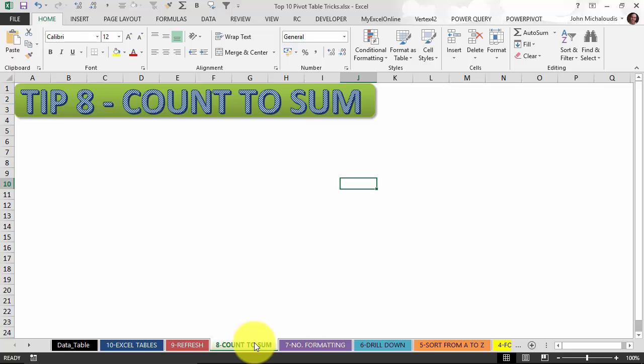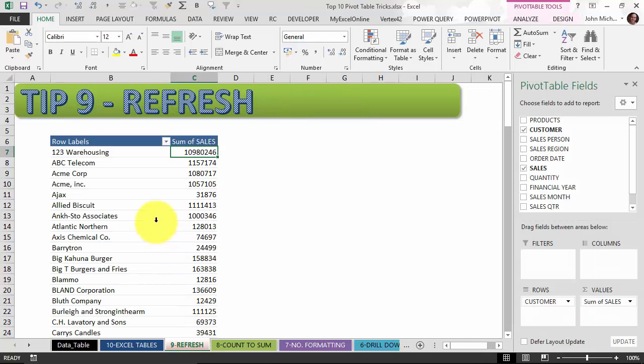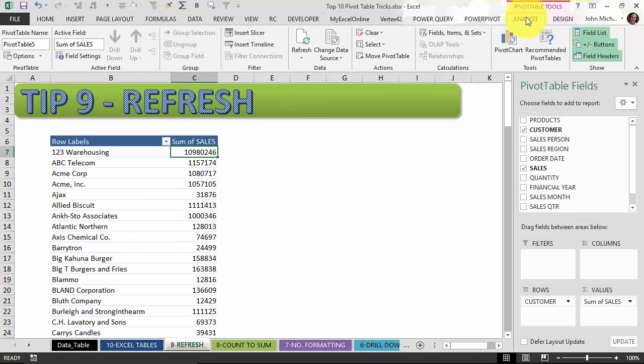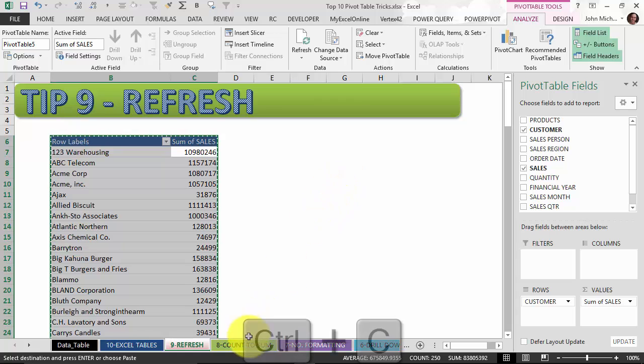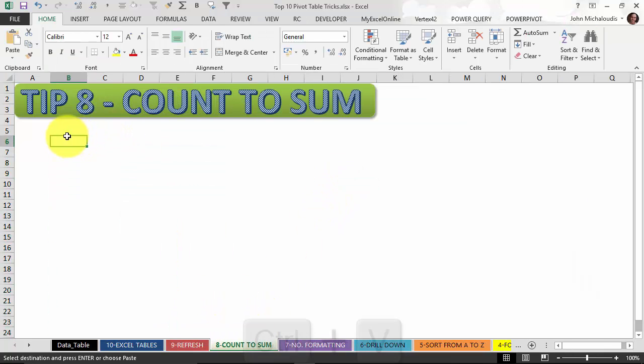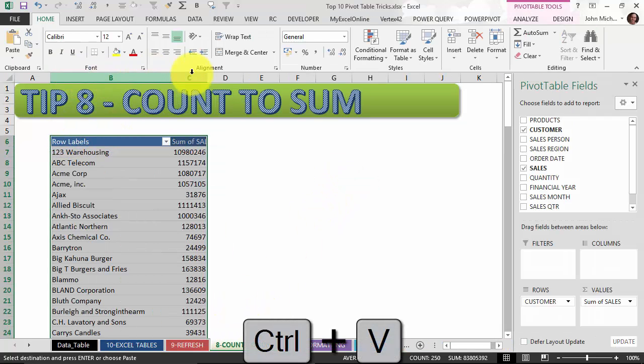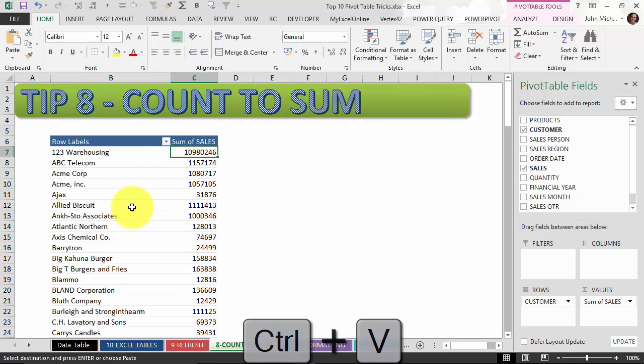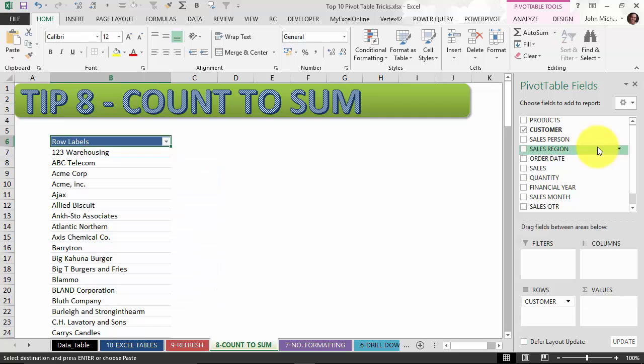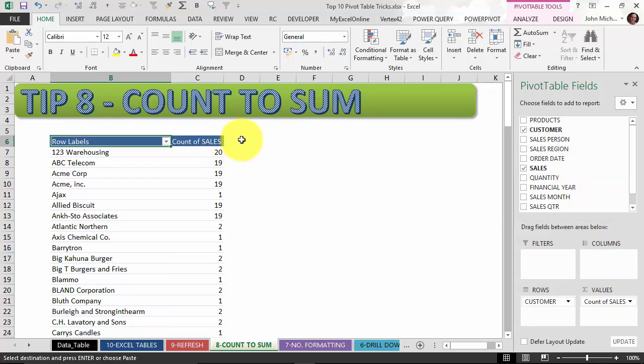Count to sum. Now let's copy this pivot table by going to analyze and select and type pivot table, control copy in here, and then press Control V. So this is our pivot table here. Let's just take that out for a second. Let's put in the sales again and we'll see what happens. So grab the sales and drop into the values area. We'll get a count of sales.